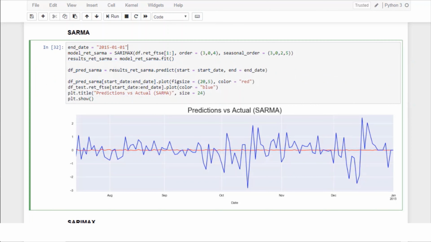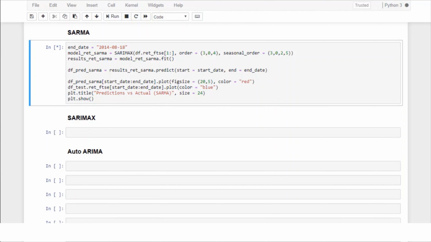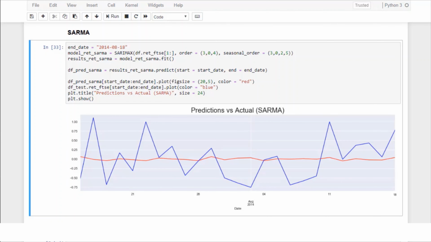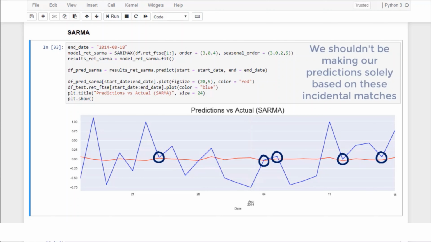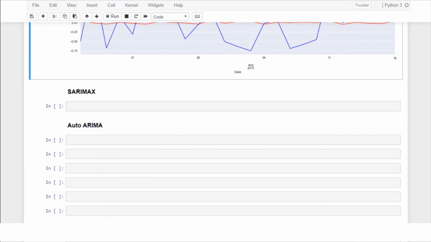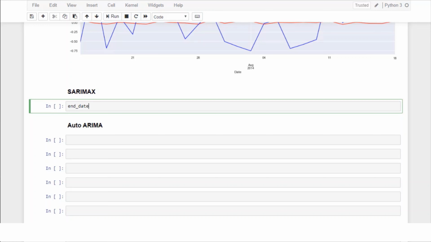In fact, if we zoom in by changing the length of the interval, we'll see how our predictions are usually going in the opposite direction. Of course, there are some lucky overlaps where the values are extremely close after jumps and falls cancel each other out. However, these are rare and far in between, and we shouldn't be making our predictions solely based on these incidental matches. Now, before we move on to the SARMAX model, we have to revert the interval to its initial length.